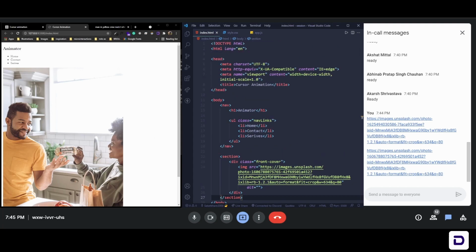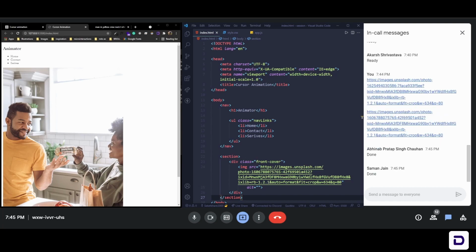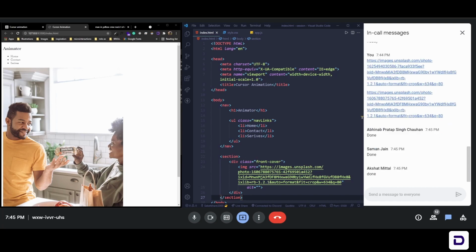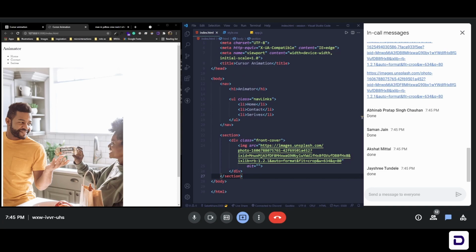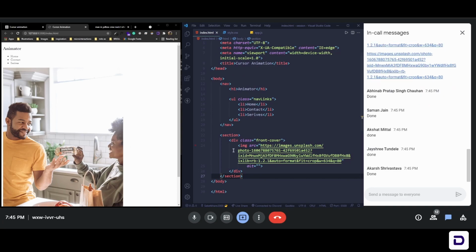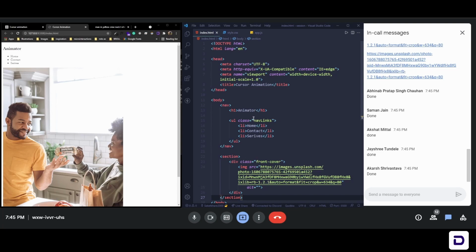If you guys have any doubt, you can ask them in the chat box or unmute yourself, whatever you want. Okay, Abhinav says done. Someone also, great. Akshat also says done. Jayashree says done, great. What about others? Akash has also completed it, great.